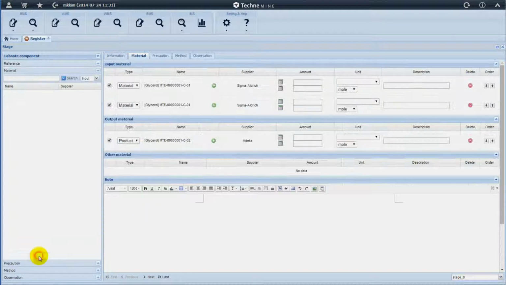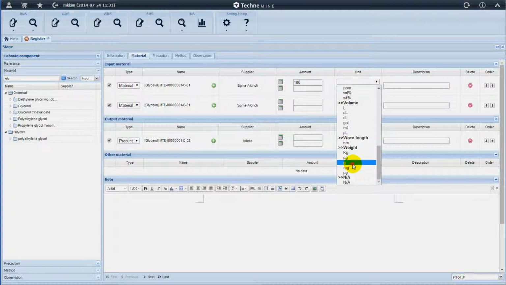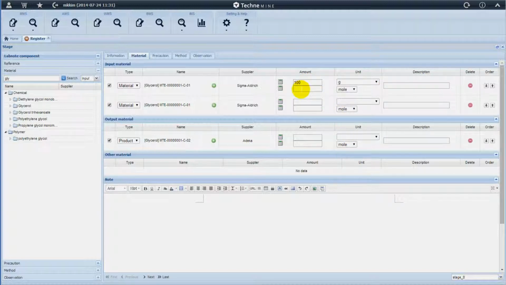In the Material tab, you can register input, output, and other material using the experiment. The materials of Workflow window are automatically added. Additional material can be added by keyword search. Specify the quantity of material and select unit. Mole quantity is automatically calculated using Calculator button.